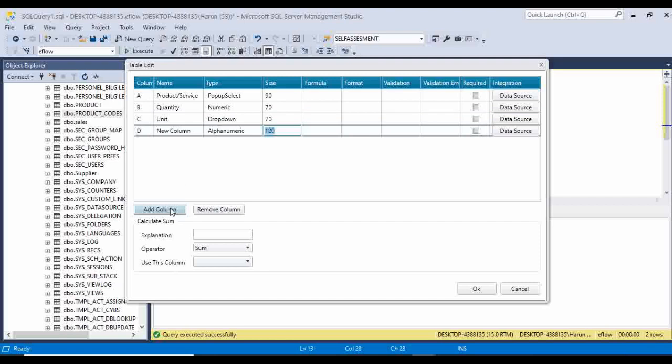And the new column is product information, product info shortly, and it will be alphanumeric.